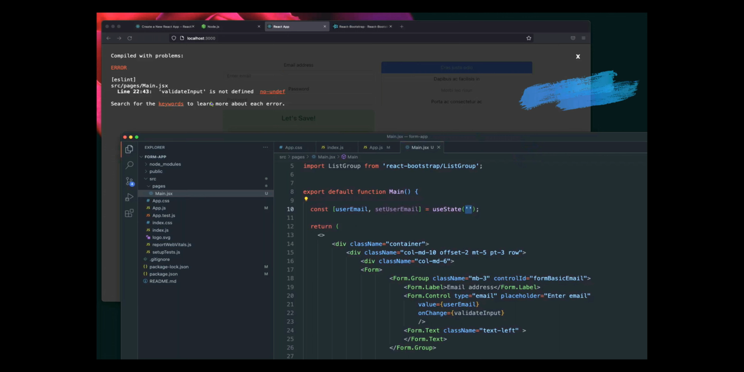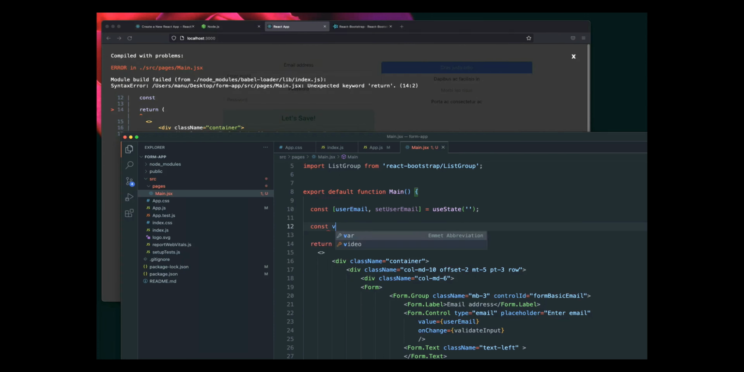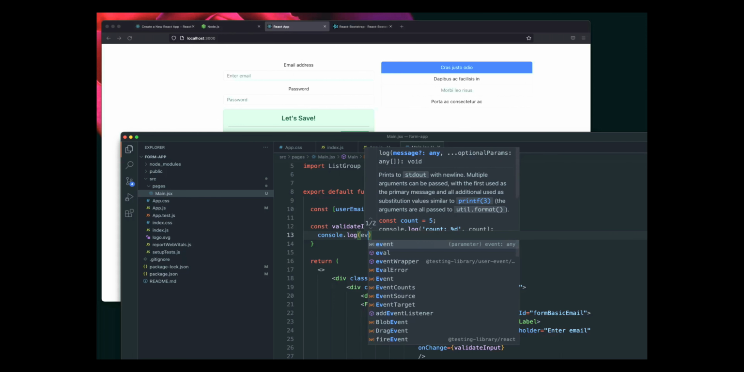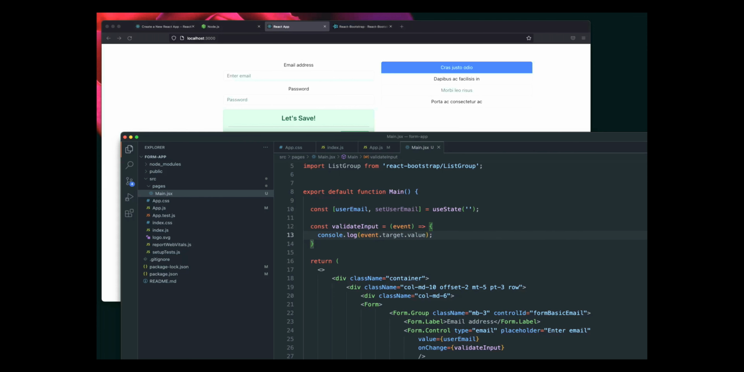We have validate input undefined as well, so we can fix that too. For that, I say const. This is a function, validateInput. Spellings are not right. validateInput equals, and we are getting an event here, because when we make our changes, we're going to get an event, and here we can look for that event. So we can say console.log, and to get the value of that input, we say event.target.value, and it should give us the value.